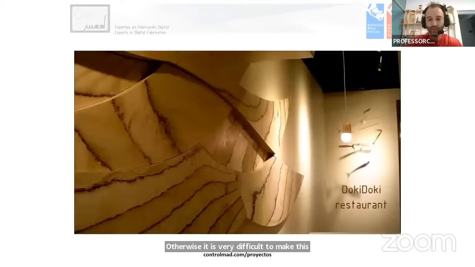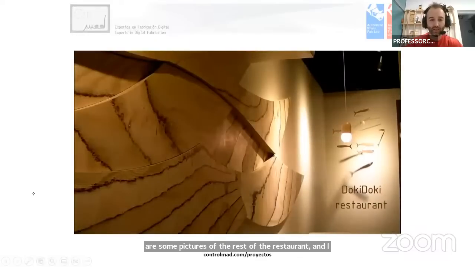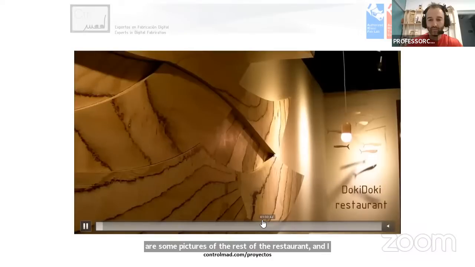These are some pictures of the restaurant. And I think I had a small video here. Let's move it forward.